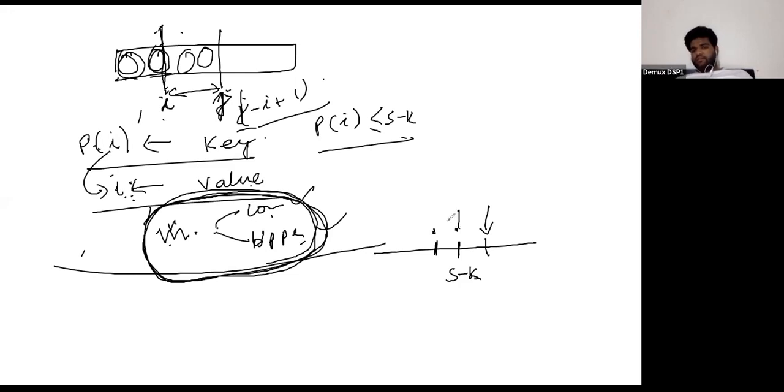So you can use the lower bound exactly. The lower bound will give you the answer. Or you could use the upper bound and subtract by 1. That also will be fine, right? Because there is only one occurrence. In any case, you can use an upper bound and subtract by 1 also.